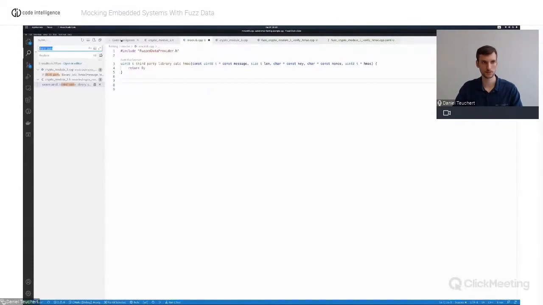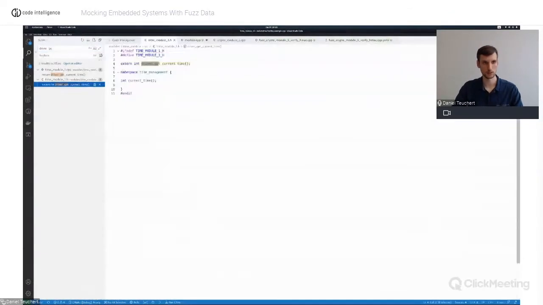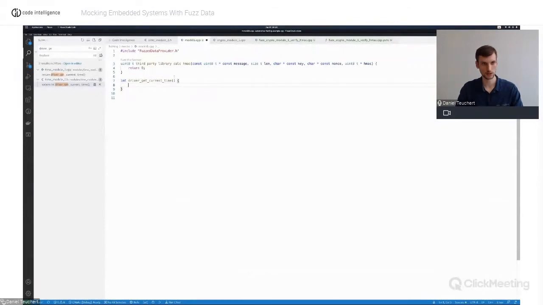The second function that was not implemented is the driver get current time function. So let's also copy the signature of this function, put it in our mocking library and implement it. Again, this function just returns an integer, so also for this function, we can just say, okay, always return 0. And that's it. Now we have these functions implemented.